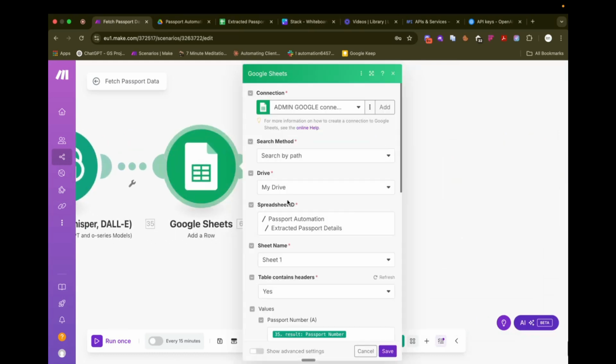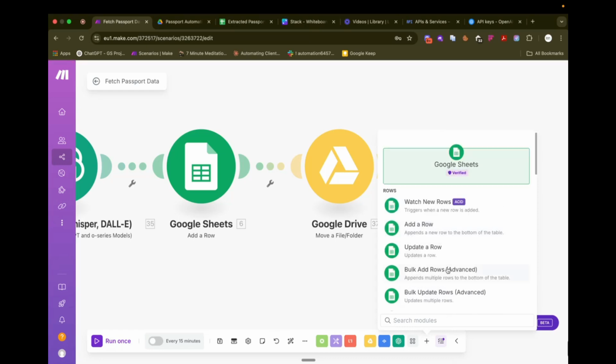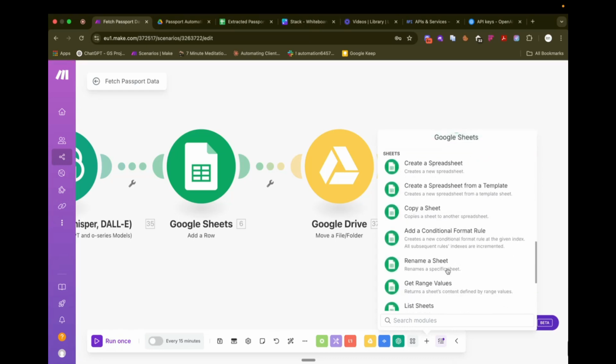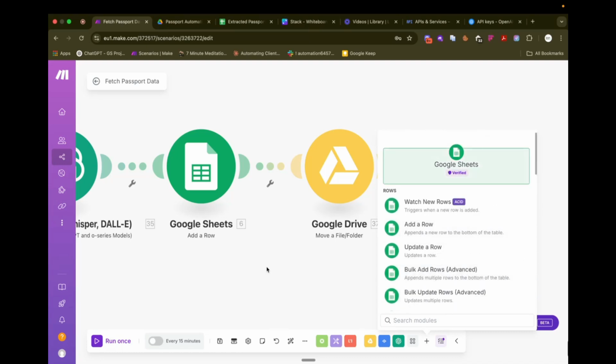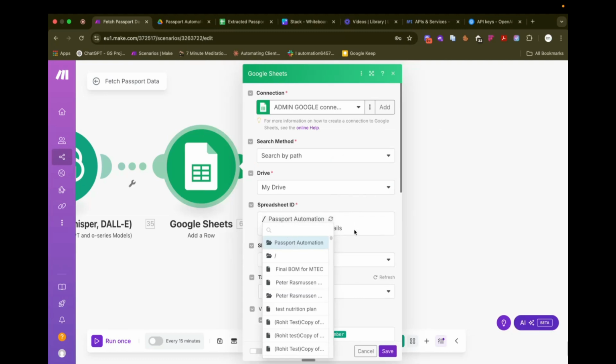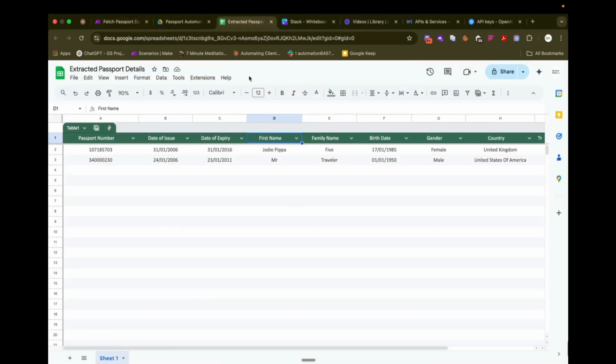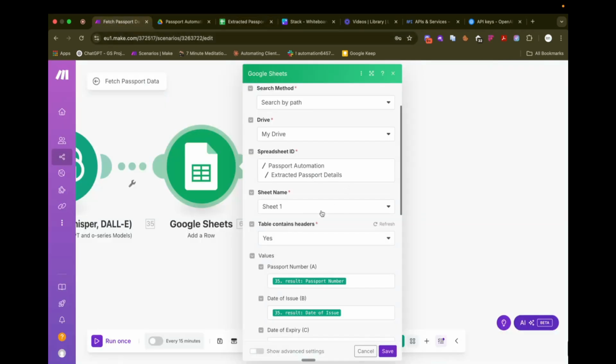Moving on to Google Sheet, I have then put all the details that we have fetched using the OpenAI module into this Google Sheet module. In the Google Sheet module, I am using the add a row module. You can search for Google Sheets here and you can see all the modules that are present for Google Sheet. And we are using the add a row module because we need to add a particular row for all the details of that passport image. So I have selected the folder in which my Google Sheet is present, which is the passport automation folder. And then I have selected the Google Sheet that I'm using for storing these details. Then I've selected the sheet name. So this is the sheet name that we need to select here.